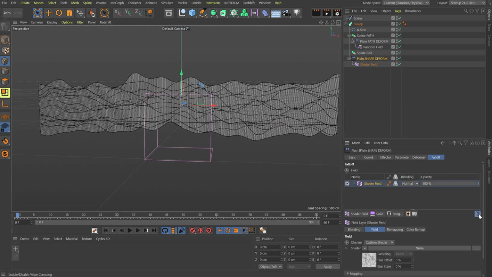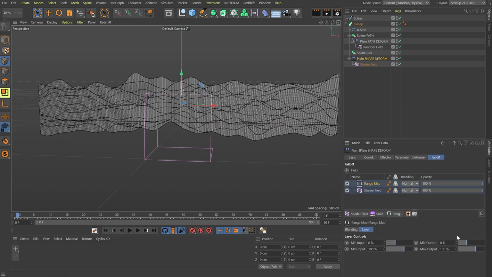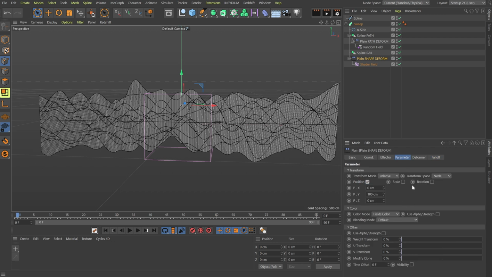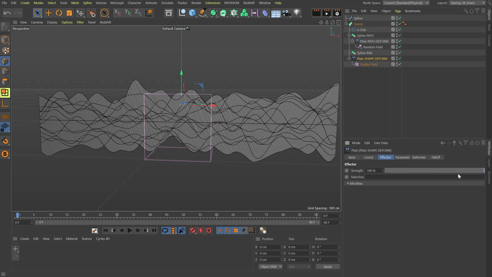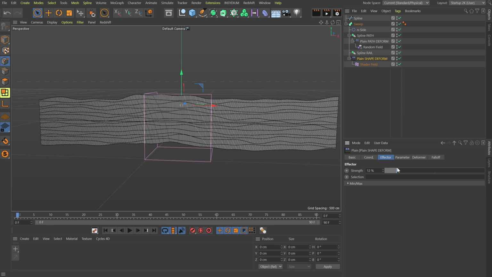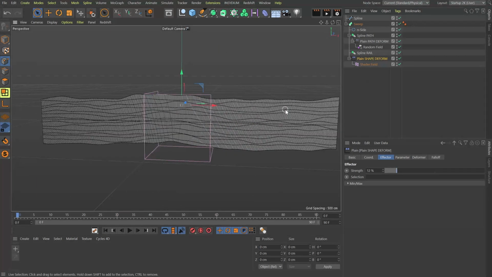Go back to falloff, disable the switch box, add range map, and set minimum output to -100. This effector will deform our shape inside. We just need to decrease the strength. Good. Okay, what's next?